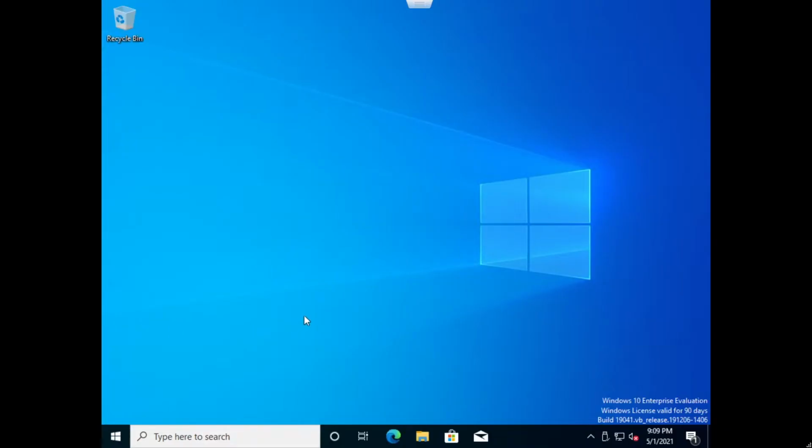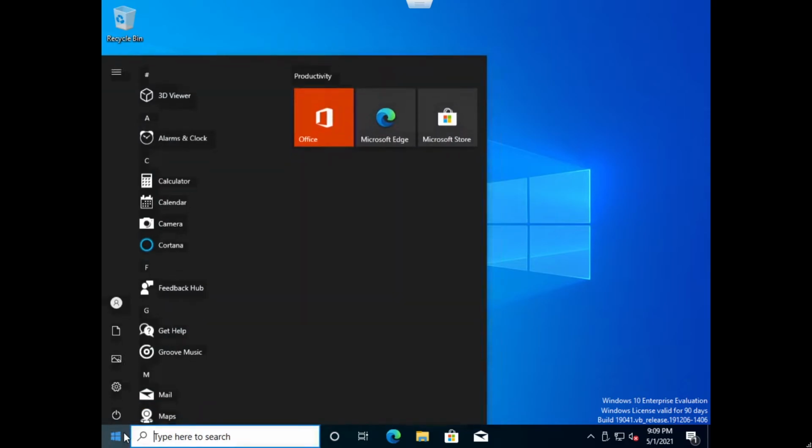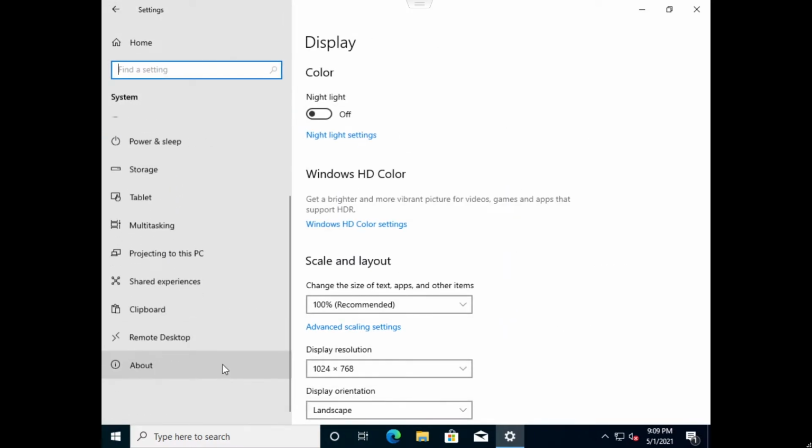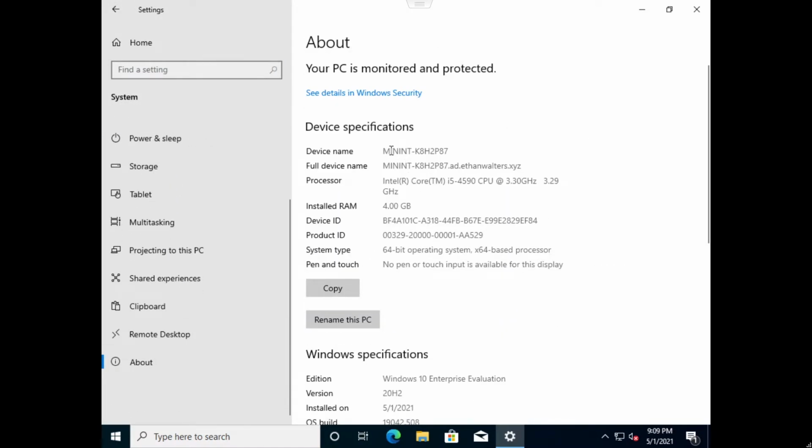Alright, here we are in our test virtual machine that we just deployed Windows on, and as you can see, we have a valid license of Windows 10 Enterprise, valid for 90 days. And if we go to our settings, the device name is just what's assigned when the OS gets installed, but you can also specify this in your task sequence when you deploy it through SCCM. But it did join my domain, so that's good.